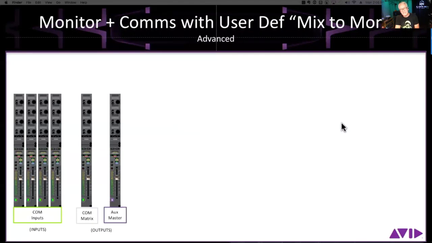So here's how we're going to do this. And this gets a little tricky, but once you get it set, it's really pretty easy to manage, okay? So we're going to have our comm mics, we're going to have our comm matrix, and we're also going to have our Primox master, right?